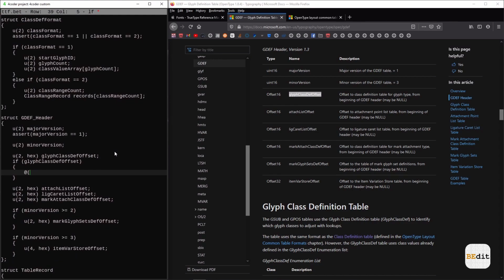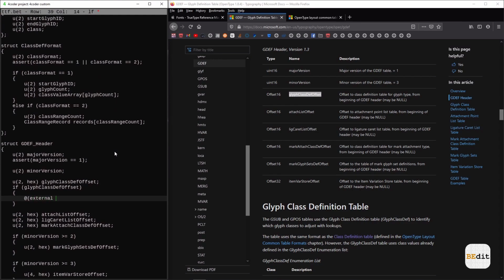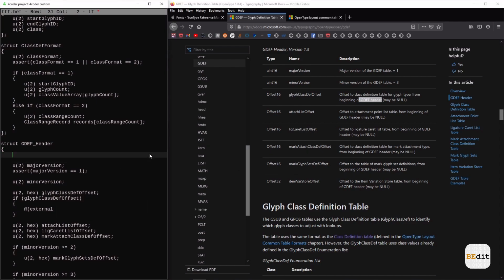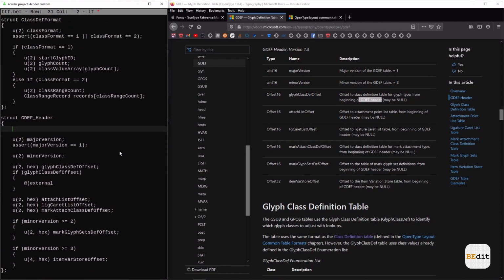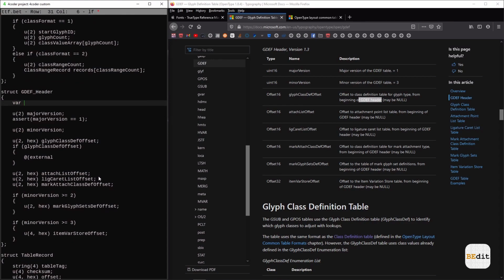Then we will have an external member of, yes, this is from the beginning of the header. So this would be the beginning of the header, and we would need the current address of this, and we can do that pretty easily. Like so.